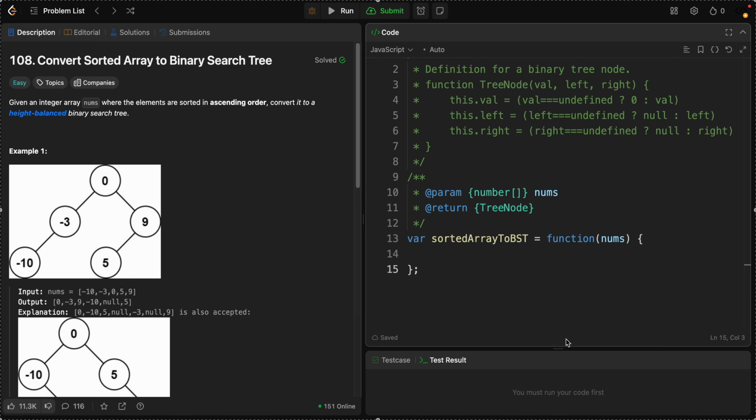You are given a sorted array called nums in ascending order. The task is to convert this array into a height balanced binary search tree. A height balanced binary search tree is a binary tree where the depth of the two subtrees of every node never differs by more than one. Okay, what could be our approach?